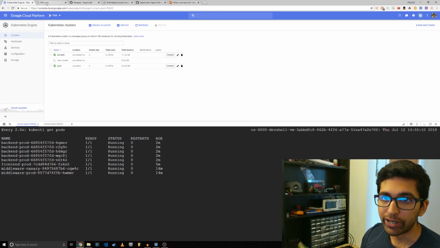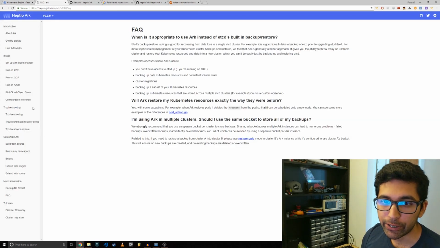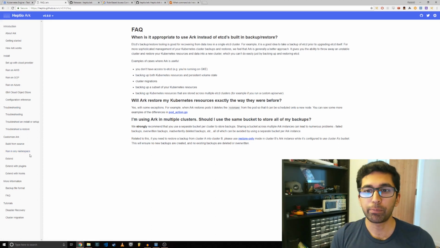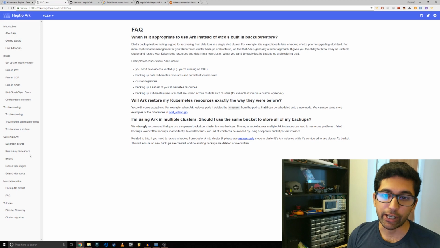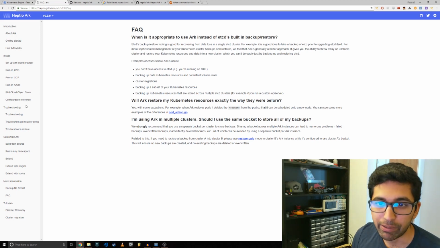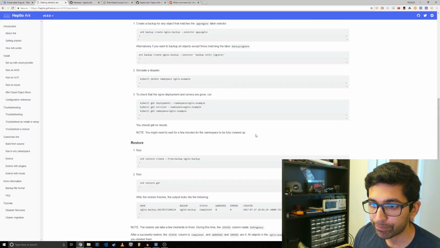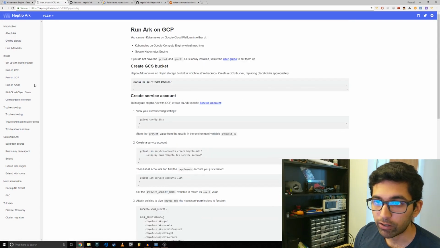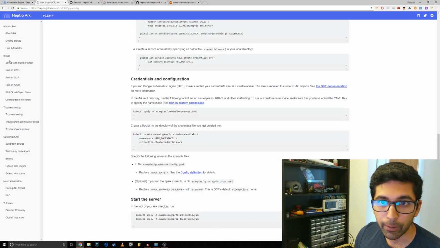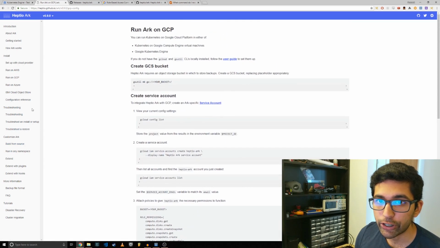Okay, while this is running, I'm going to go back to the documentation. I think probably the most useful part about Arc is not manually running these commands, but setting up the schedule. I saw that in the documentation and it looked really cool. So let's go back to our getting started guide. Not there. Let's go and run on GCP. Not there. I swear I saw a schedule.